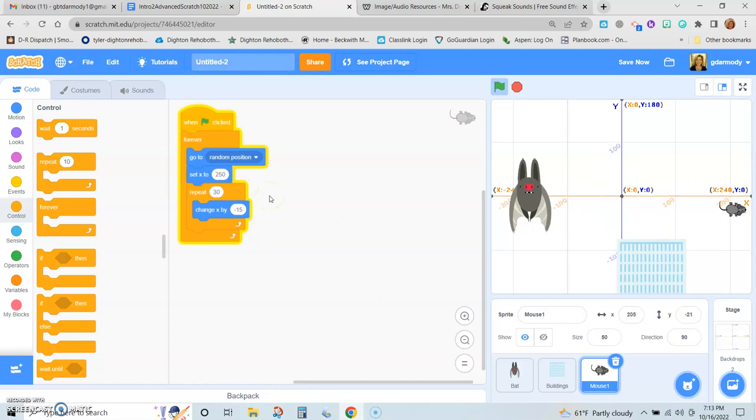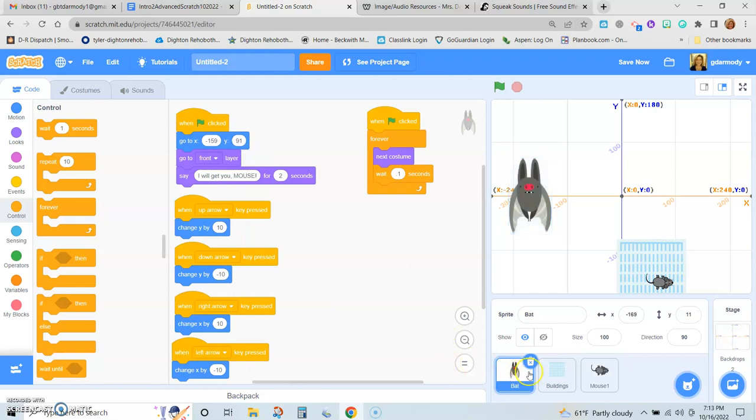Is that random enough to make the game fun to play? I think so. I think that'll work. Okay, so now we need to go. So the last part is we know how to make sure that we know something's going to happen when the bat touches the mouse. Okay, so if we need to do that, let's go. We want to click on the bat because we want that code on the bat.